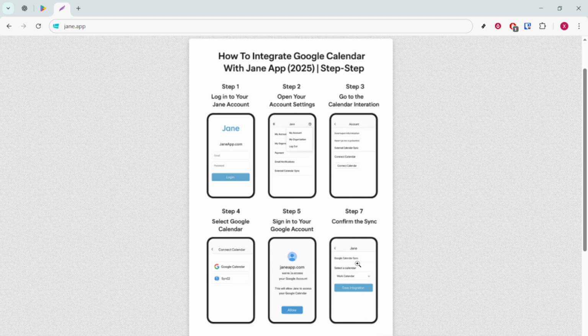If you have multiple calendars in Google, select the one you use for appointments. Keeping a dedicated work calendar helps prevent mixing personal events with client bookings. Double-check the time zone and make sure you're not selecting a read-only or shared calendar that you can't edit.